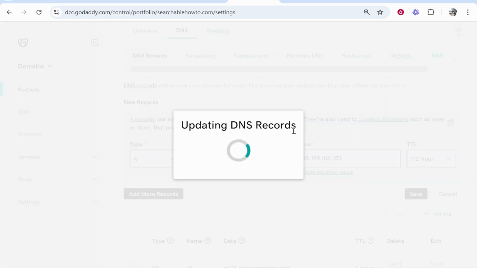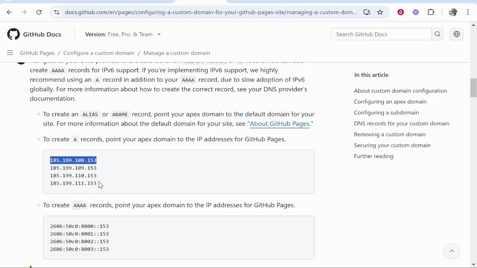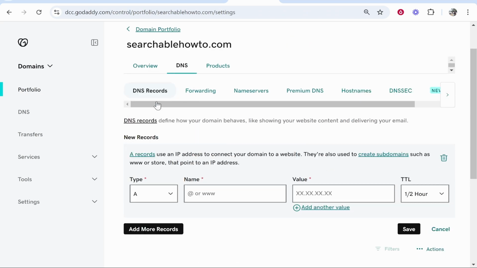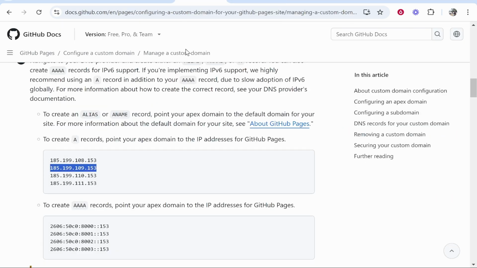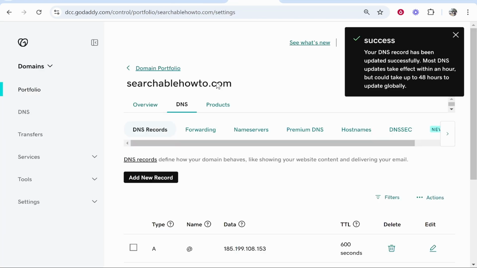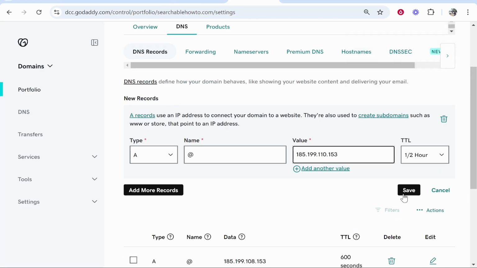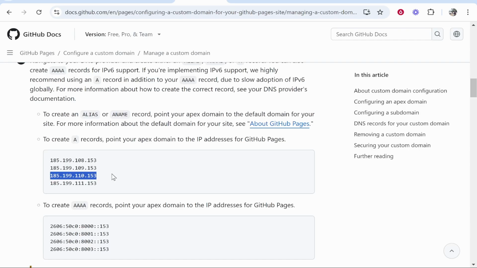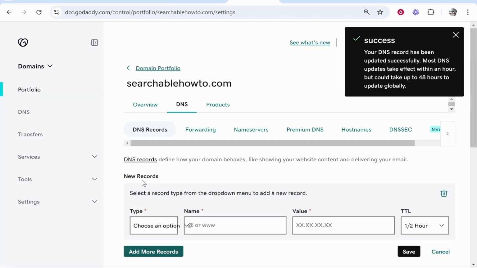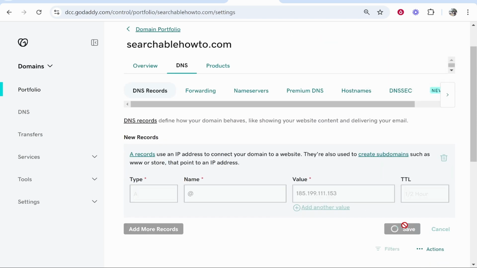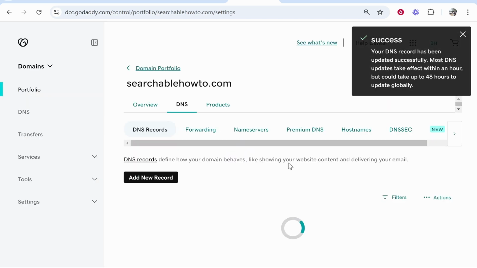Now we're going to do this exact same thing for all four of these A records. So we'll copy the second one, add new record, A record, @, paste in the value, then click Save. That should save. Again, for the third one, add new record, A record, @, paste in the value, and click Save. And then finally, for the last one, add new record, A, @, and paste in the value. Very simple stuff. So now we've finished on A records.